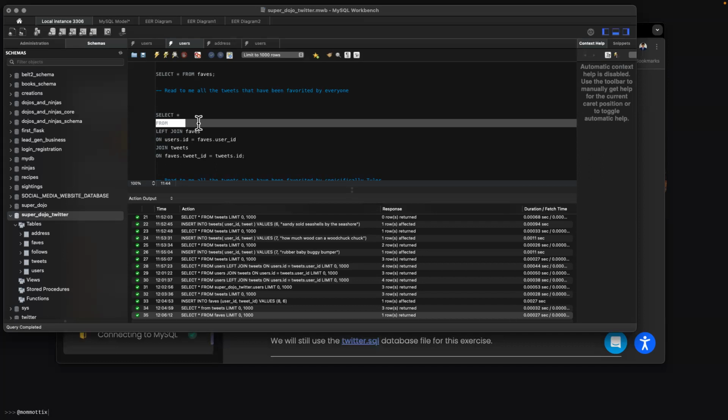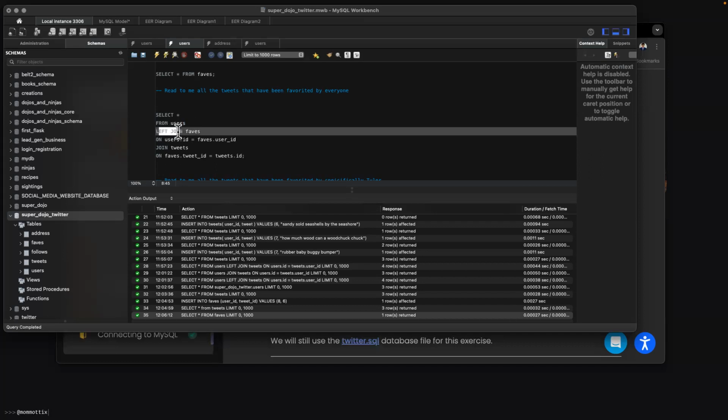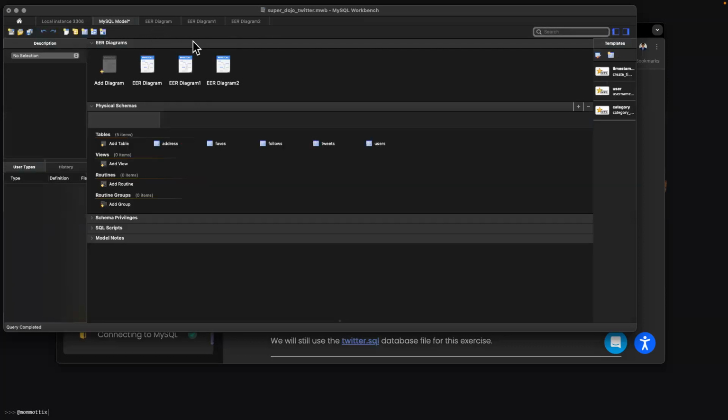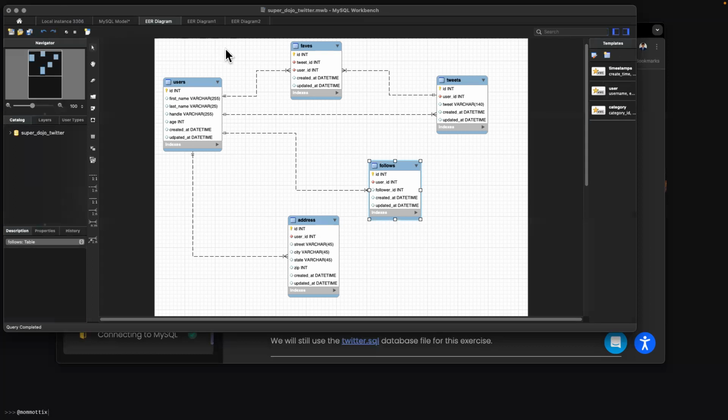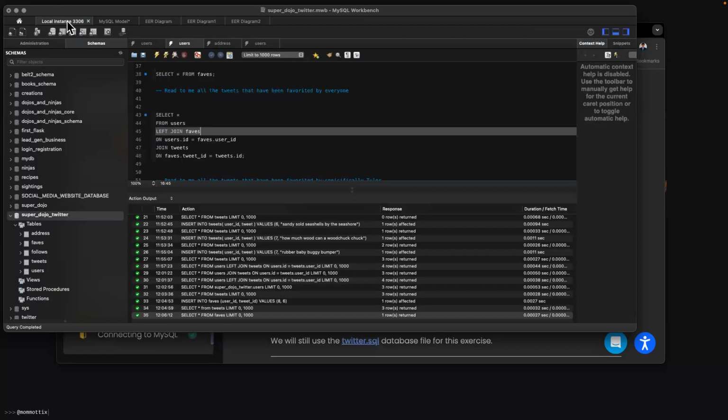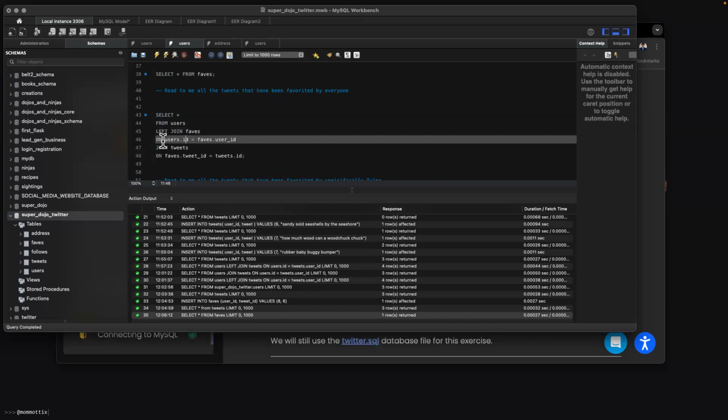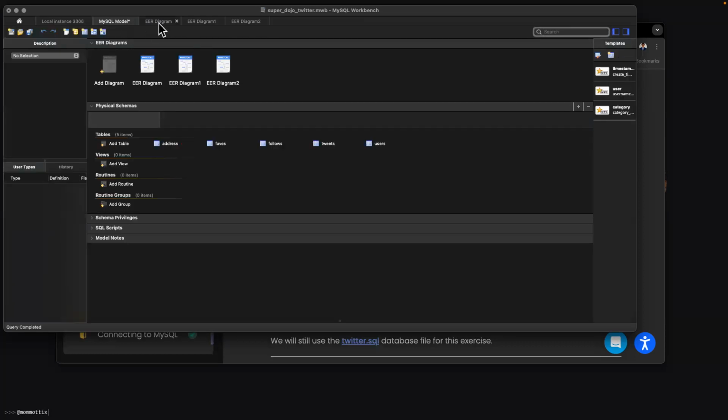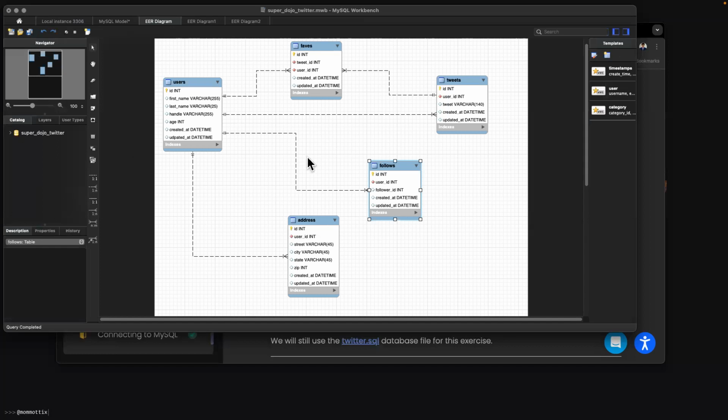From users, I'm starting from this table, and I'm joining to users faves, right? So which table is faves again? It's the middle one. So I'm joining this middle to users. And I'm joining it where users ID equals faves user ID. Where this ID equals this ID. Okay, so we're joining on that common data point.